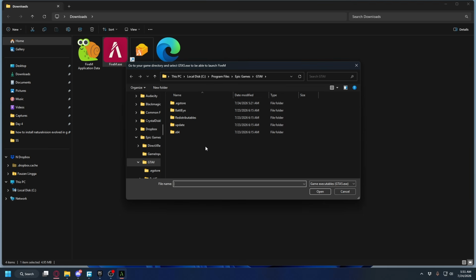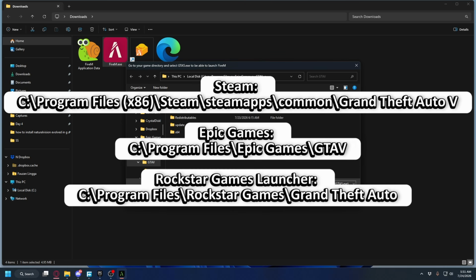If FiveM couldn't locate your GTA 5 for some reason, you can just locate your GTA 5 manually. You can go to these paths on the screen, which is the default install location. Now if you still cannot find it and you don't know where your GTA 5 install location is, you can locate it through your launcher.